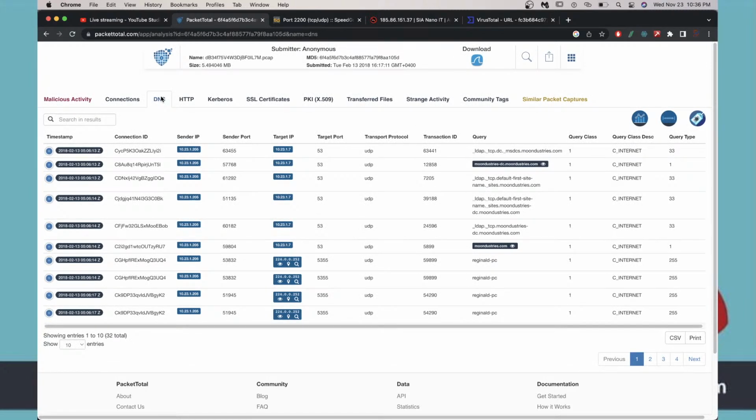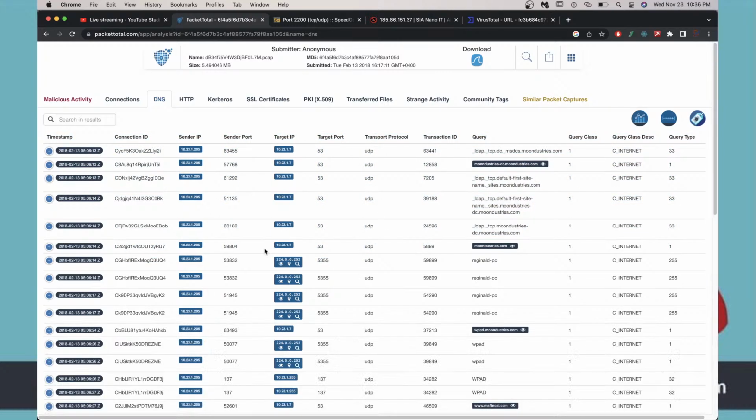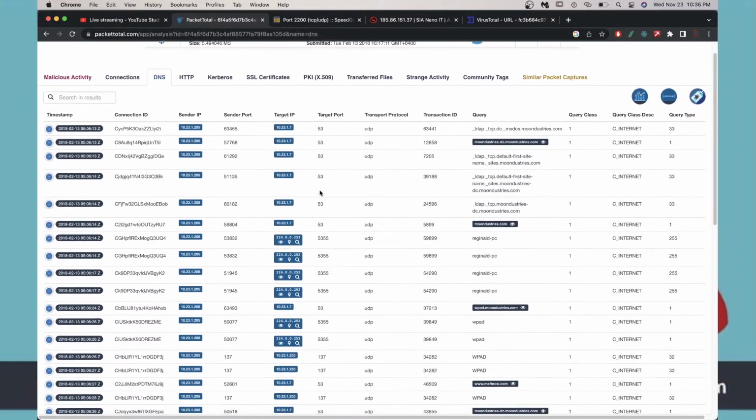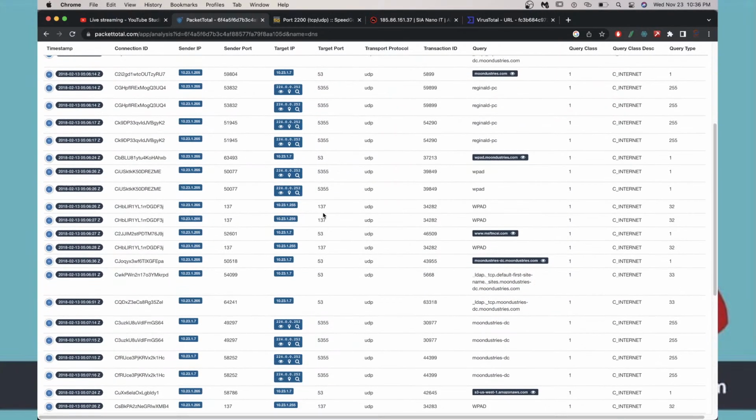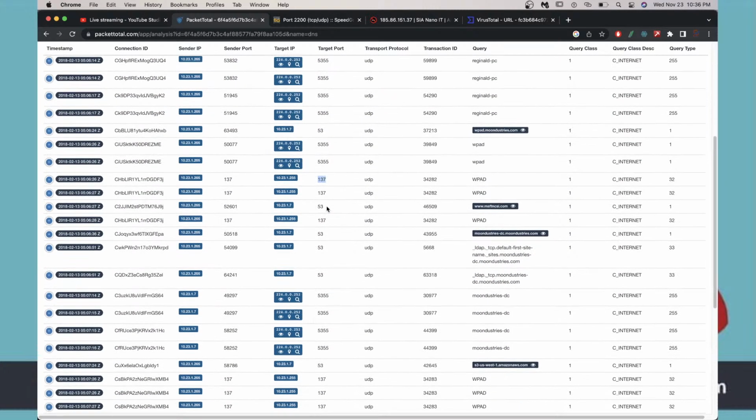If I click on the DNS, you can see the traffic based on the timestamp. I can see all the traffic going to 53, because this website uses a protocol analyzer, they identify this traffic as belonging to DNS, and that's the reason they are showing these events. 53 UDP. Do we have any TCP? Let me see. No, all are on UDP. This is NetBIOS 137 UDP.